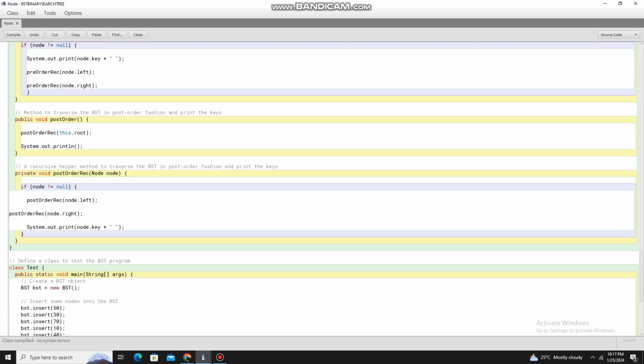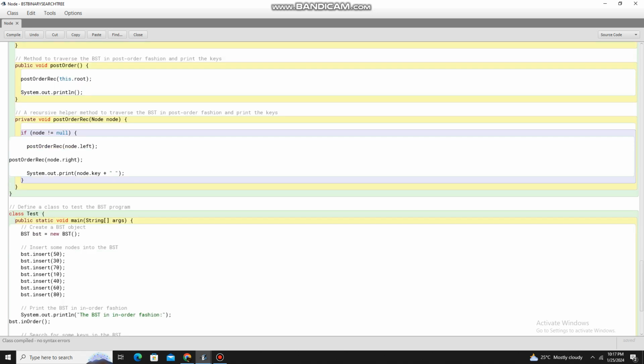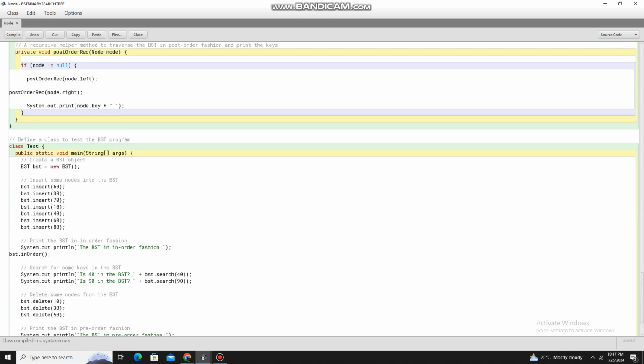Then the method to traverse the BST in post-order fashion and print the keys. Final recursive helper method to traverse the BST in post-order fashion and print the keys. And define a class to test the BST program.